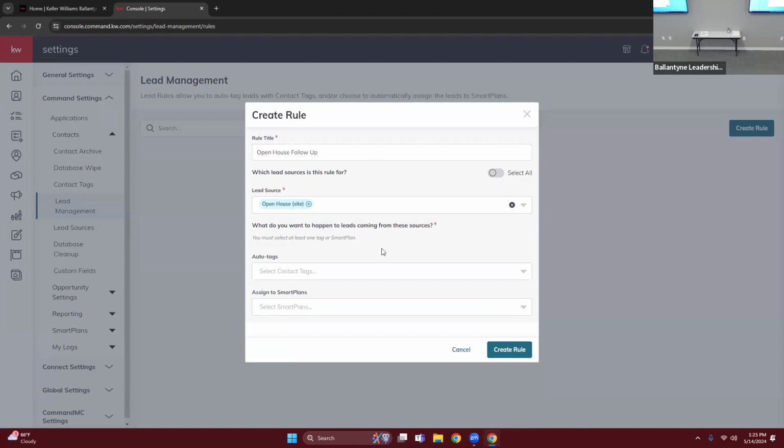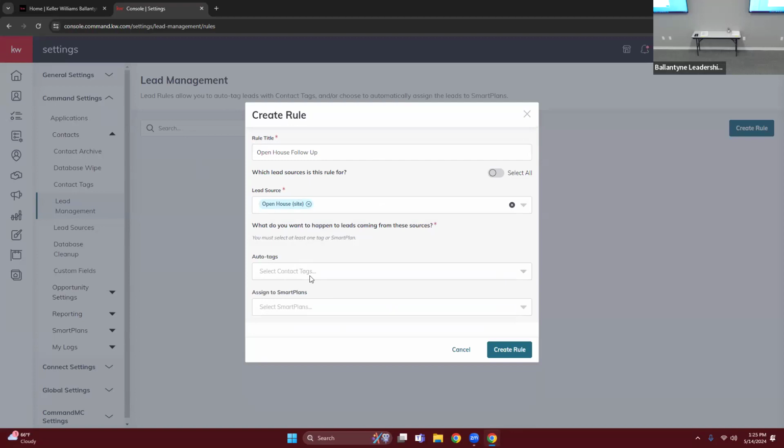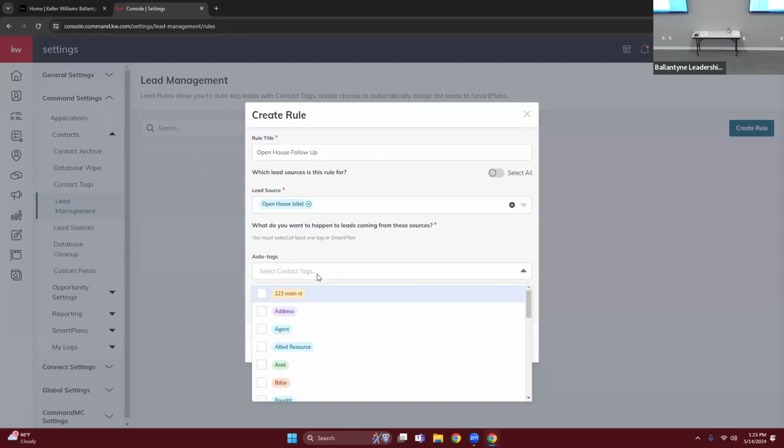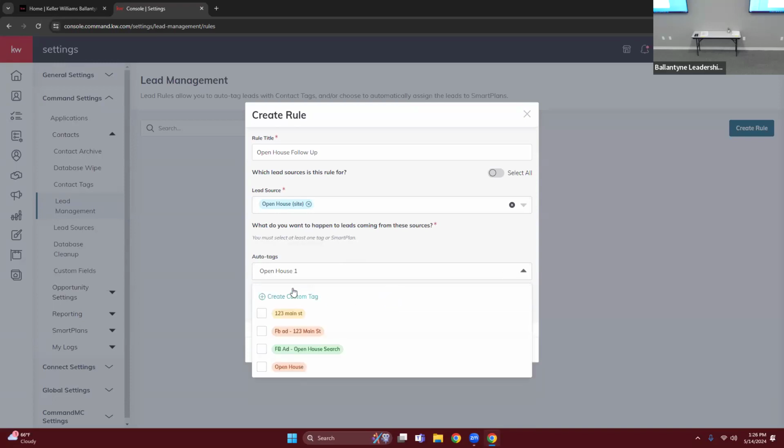Then, based off that lead source, we can select how they're tagged and what smart plan they can be added to. And tags is Command's way of grouping contacts together. So for example, for this one, we would maybe want to tag them as open house. So we know all our contacts that came in from an open house. And if you don't have an open house tag yet, you can also create a custom tag here.